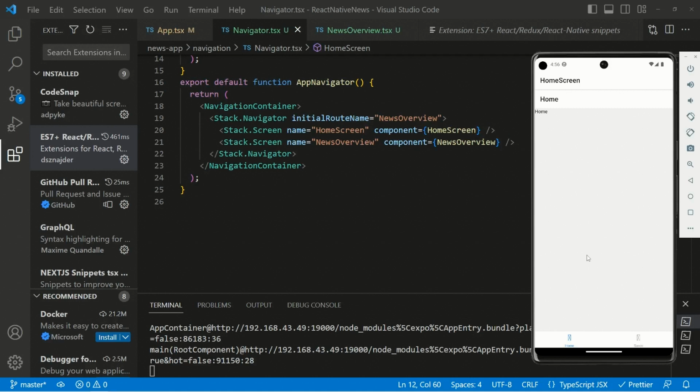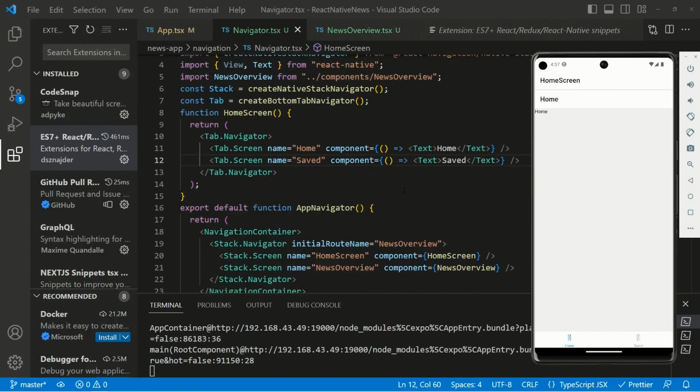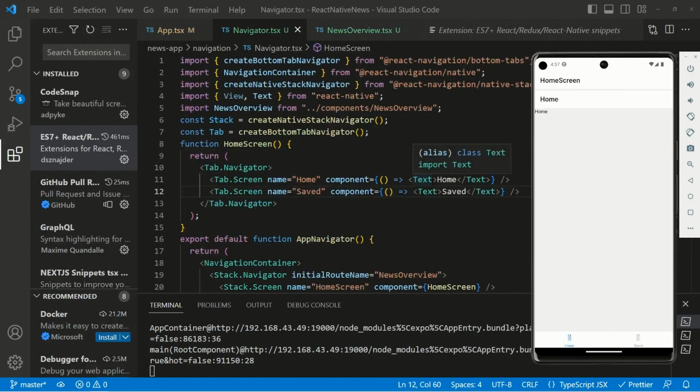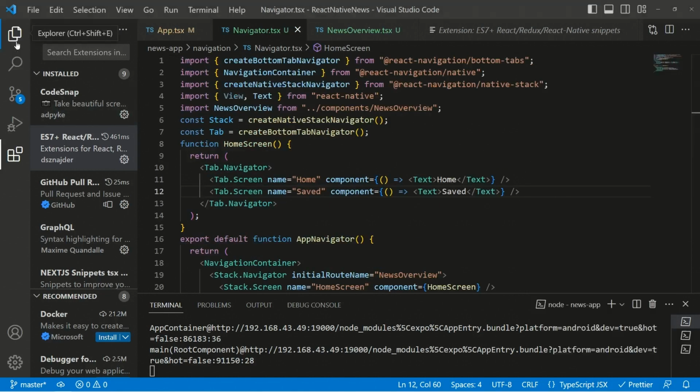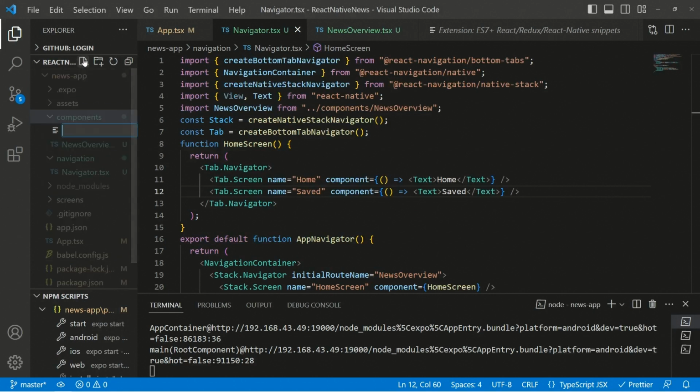So now we have these two tabs over here, the home and the saved. Once we click on the saved, we'll be moved into the saved, and once we click on the home, we'll be moved into the home. So that's how we can define everything inside that. Now we have just defined the navigation structure of our application, and now we can provide the components as well.